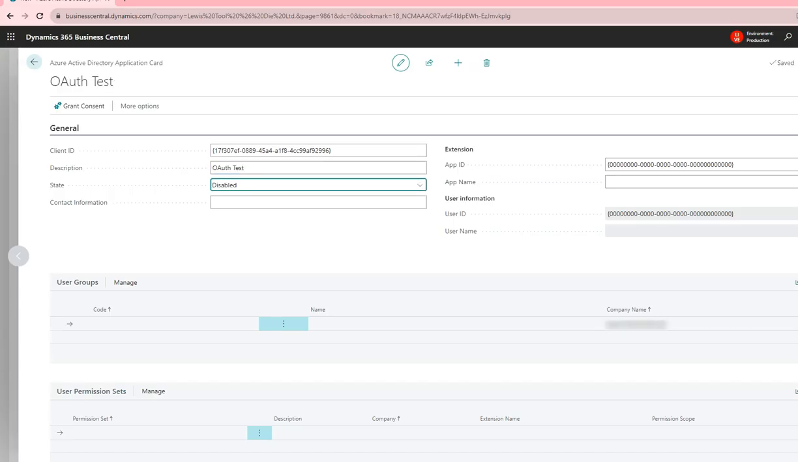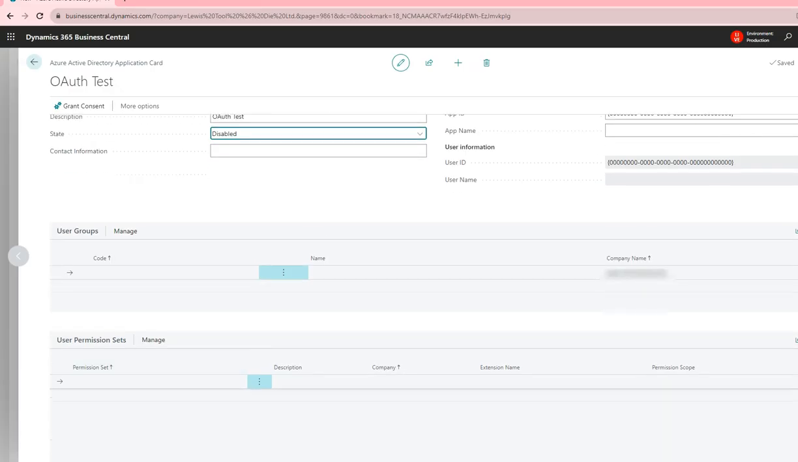You have to enable the OAuth key, and you then have to add user permission sets. You cannot add a super user set to this account, so you will have to add individual permission sets depending on what the web service and APIs need access to. And that is how you create an OAuth key for Business Central.